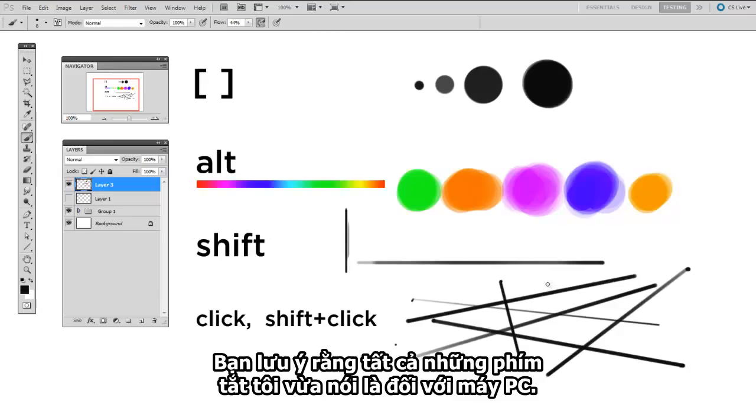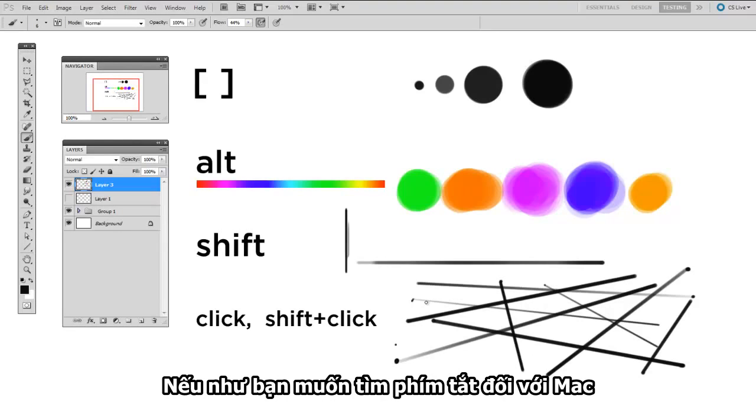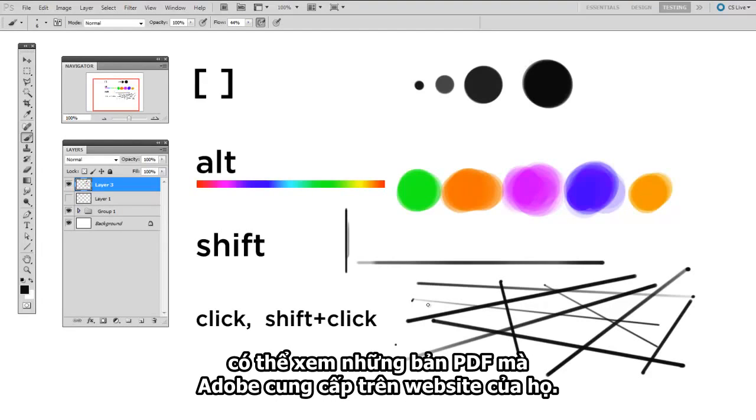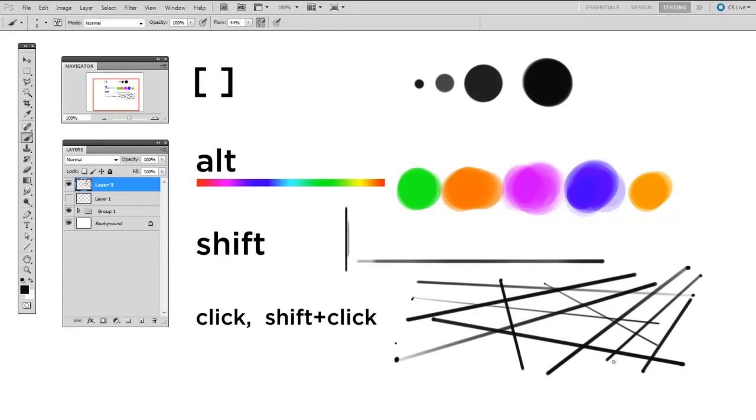Now you'll notice that all the keyboard shortcuts I'm telling you are the PC shortcuts. If you want to find the Mac keyboard shortcuts, there are handy PDFs that Adobe provides on their website.